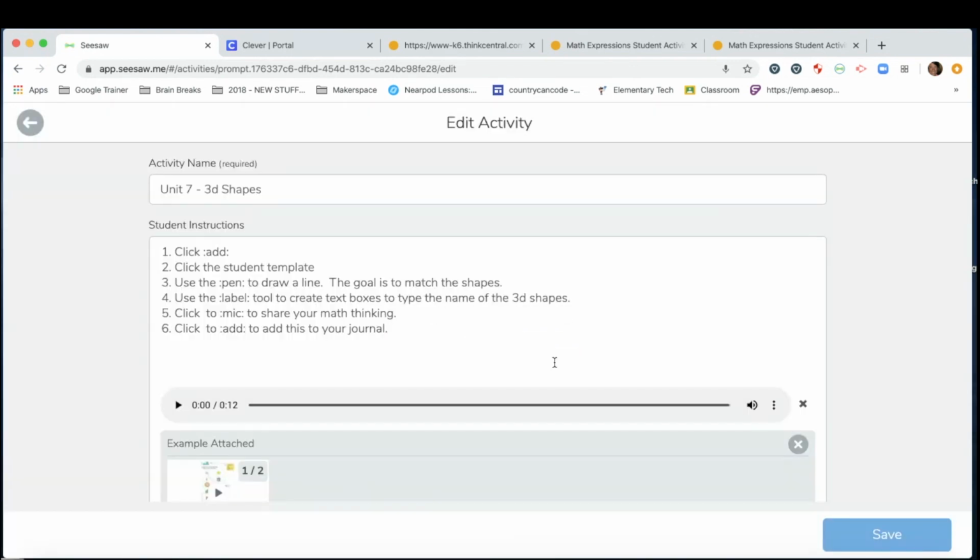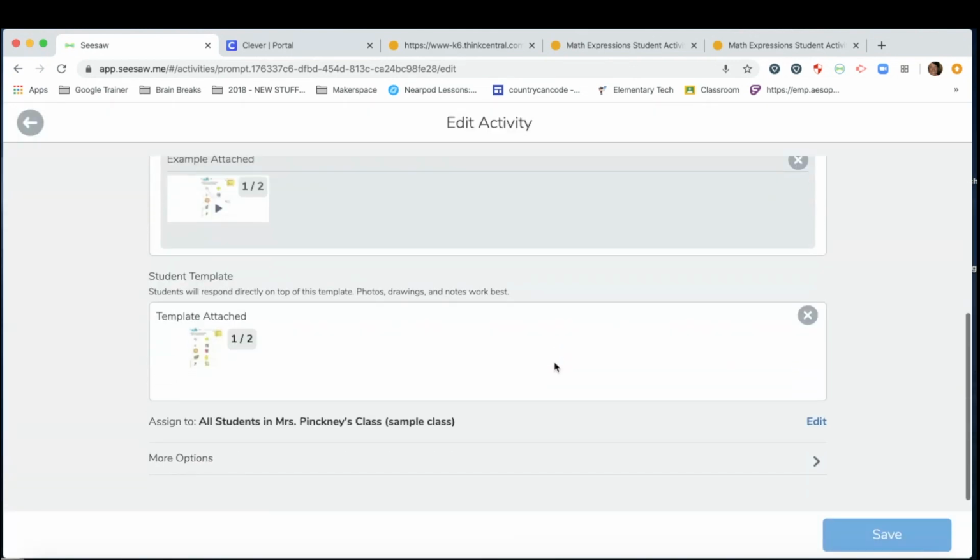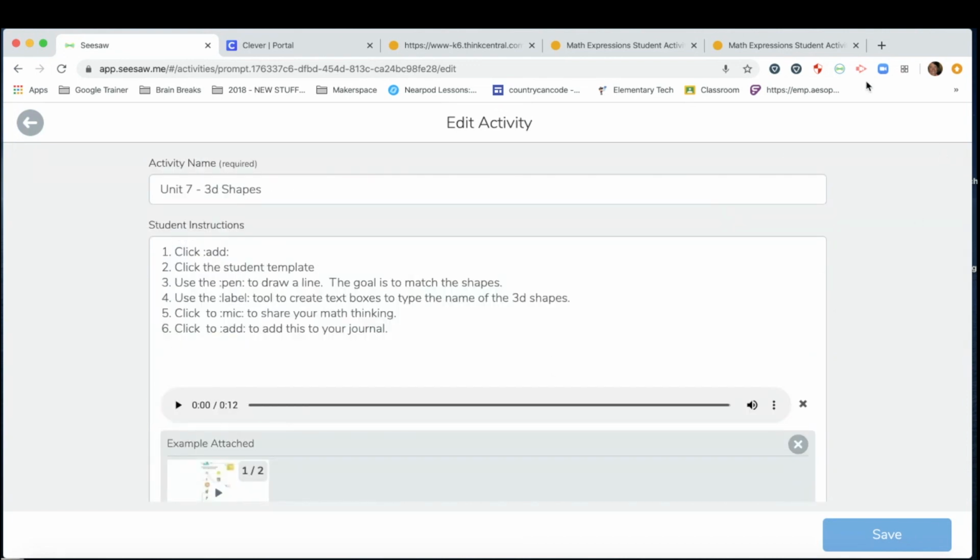Now with journeys, you can put in books, you can put in worksheets, you can put in flashcards the same exact way by using this Seesaw tool. Okay, remember anything that's on the screen you can capture.